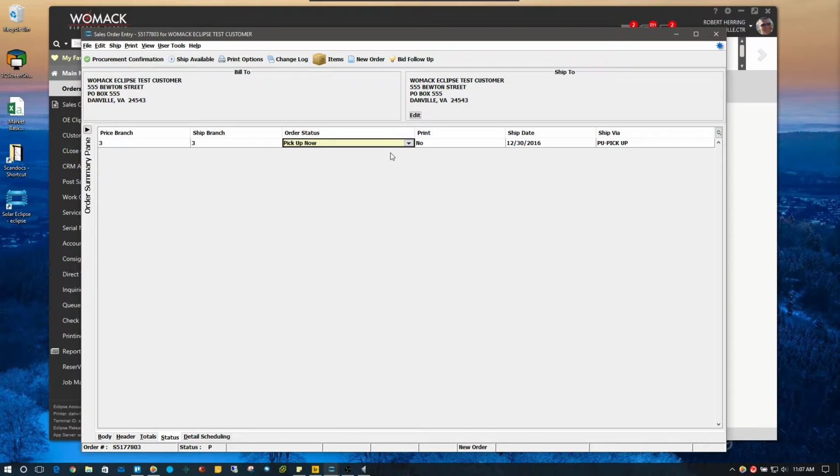So I'm at my status screen. You can see the status of the order is still a P for pickup now. We'll go ahead and pick the material and give it to the customer. Even though it has no there, the ticket will print, because this is being processed and billed to the customer. You don't need to worry about changing that.